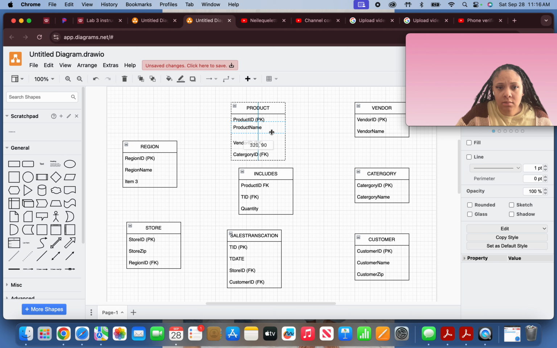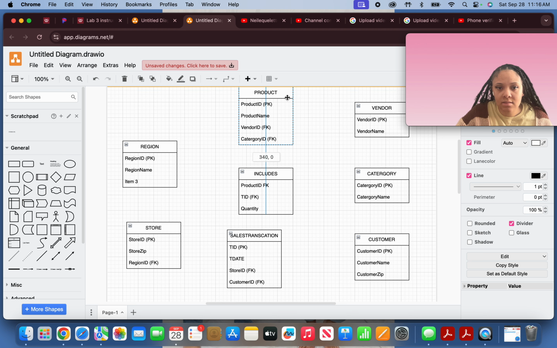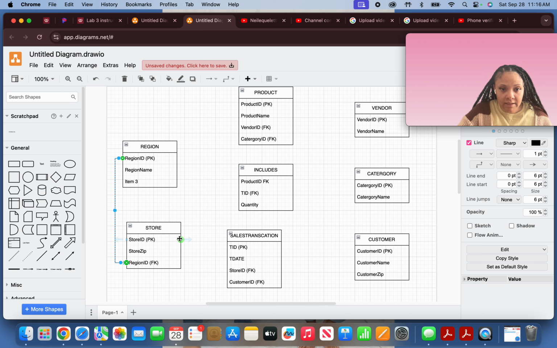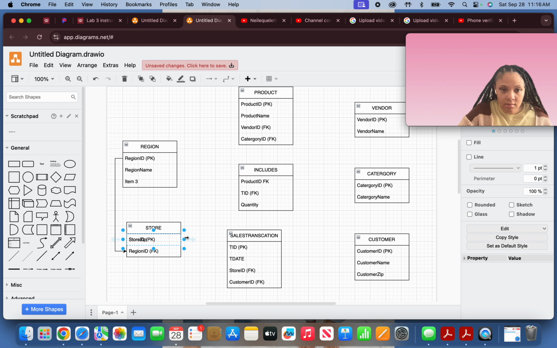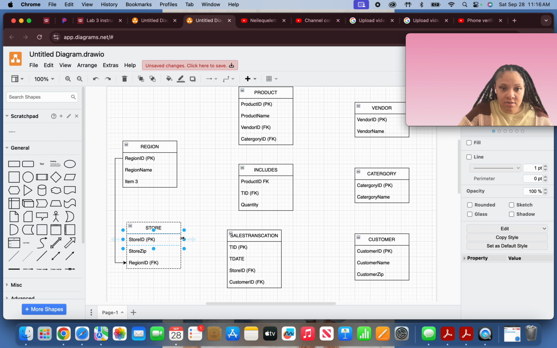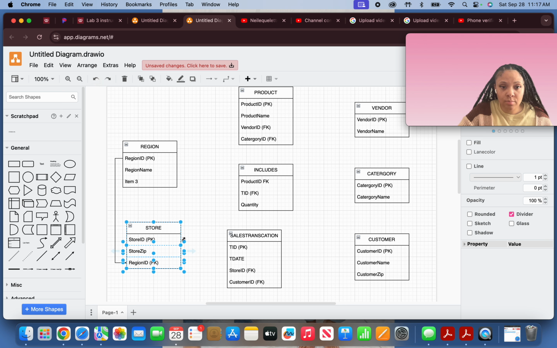So I'm going to make some space because we have to draw arrows to show the relation. How it's going to go is from region ID, the primary key, we're going to go from here to region ID under store. All right. And then from store ID, we're going to go from here. Come on, I just need the arrow. Uh-oh, what did I do? Okay. We're going to go from the primary key of store. When I wanted you to duplicate, it didn't want to.